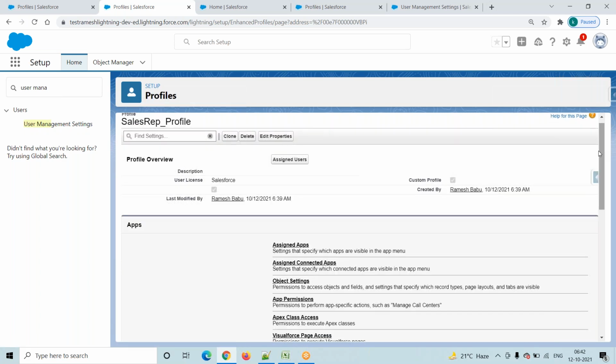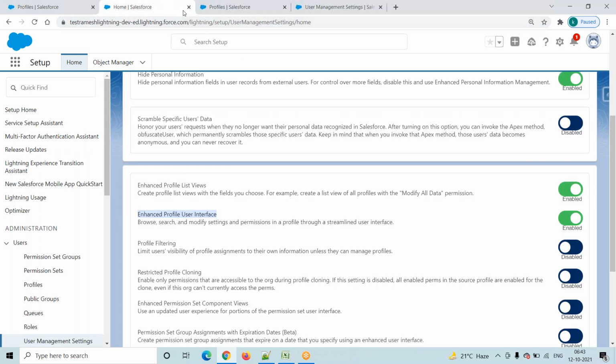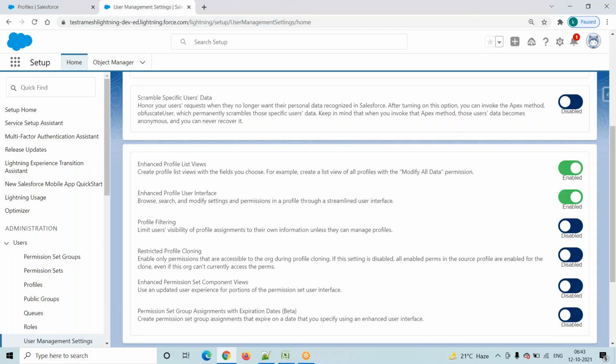When you enable this one, it will redirect into this particular screen. Presently everyone is using this option only. We will also discuss this option and that option, both options we will discuss. Now coming into our concept.